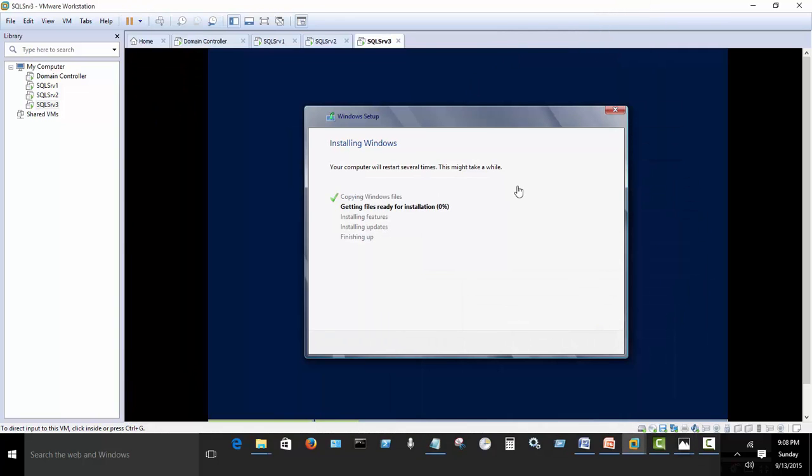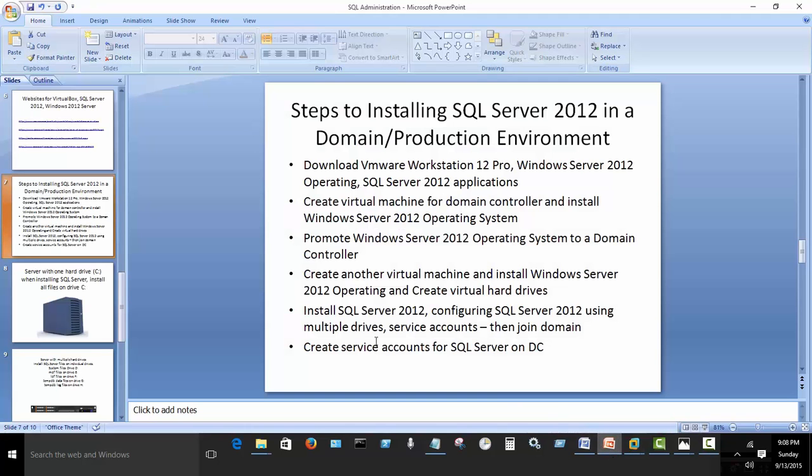And close that. So while that is installing, let me open my PowerPoint just to illustrate a couple of things here. As you'll know, I've downloaded VM Workstation 12. I have created a virtual machine and promoted it to a domain controller. And now I'm creating another virtual machine and installing virtual hard drives. And then I'm going to create service accounts.